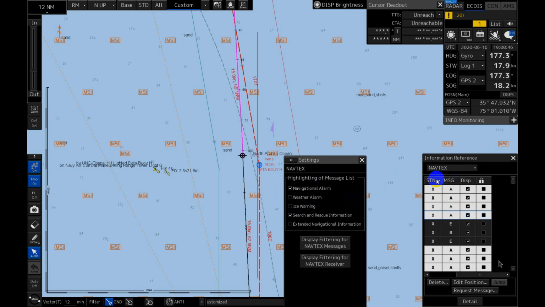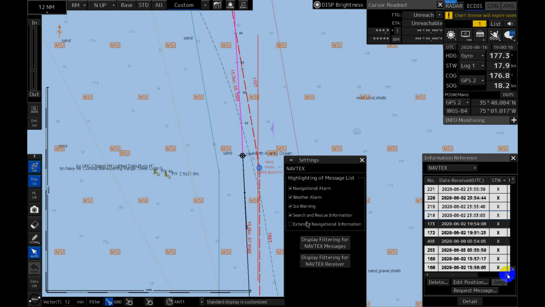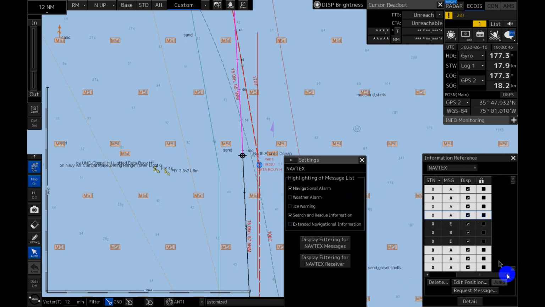If you scroll to the end, this will show you the station. This is the message type. So at the moment, message type A is selected and those messages are highlighted in white. E and B are not highlighted because they are not selected here.